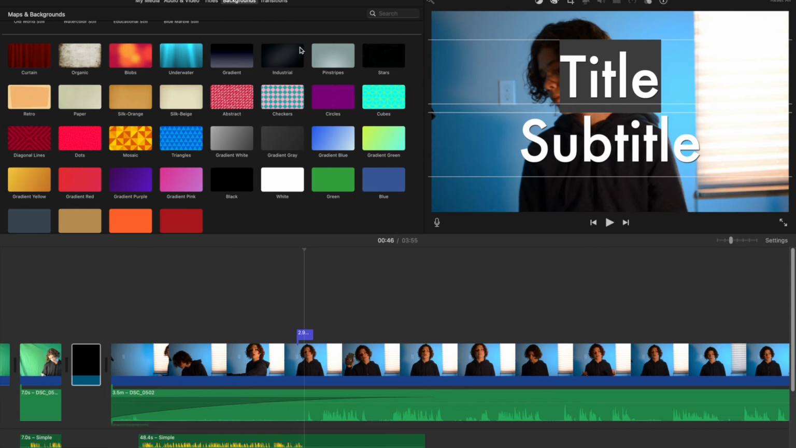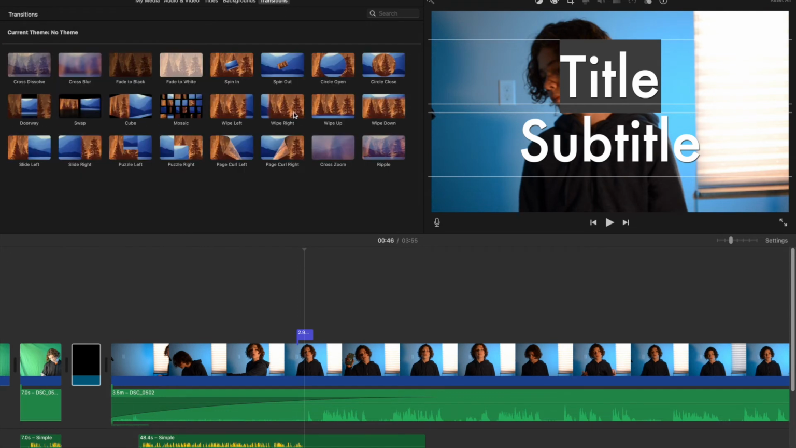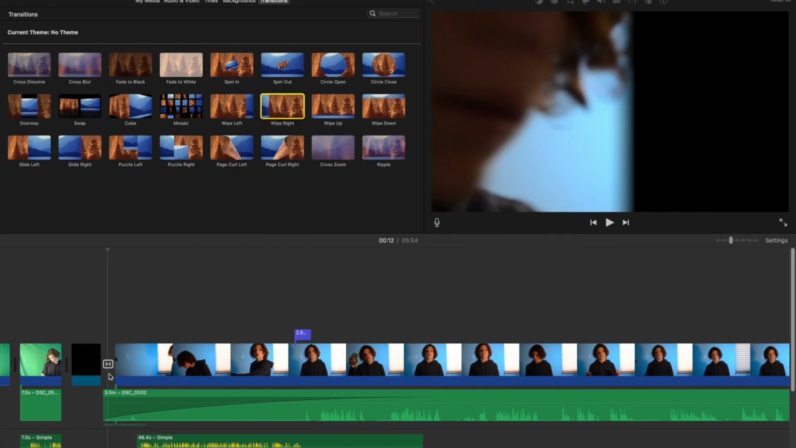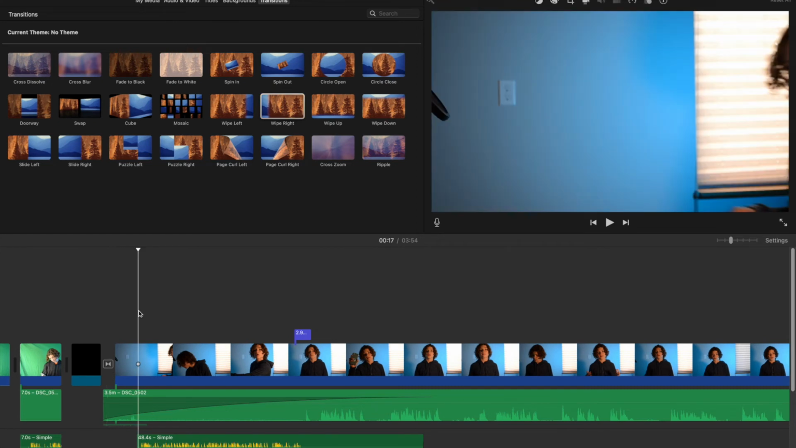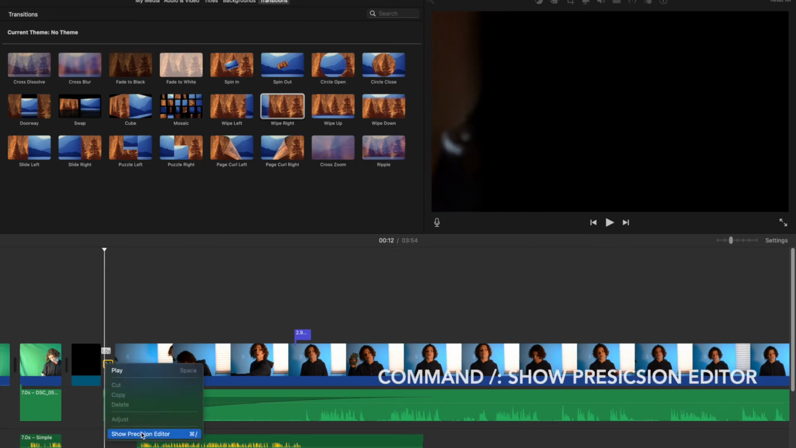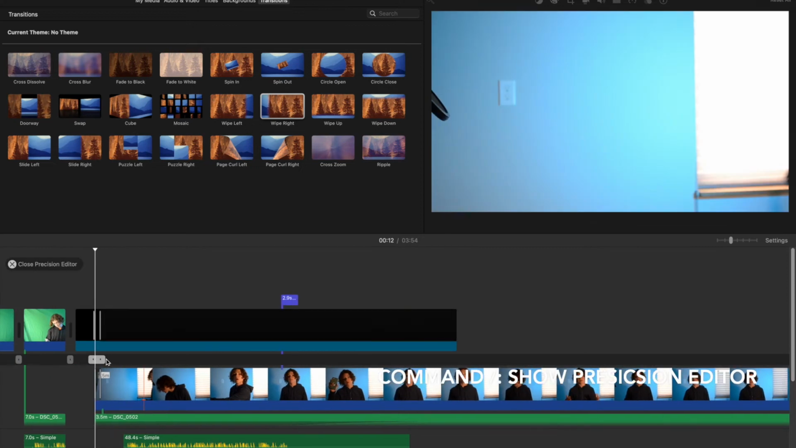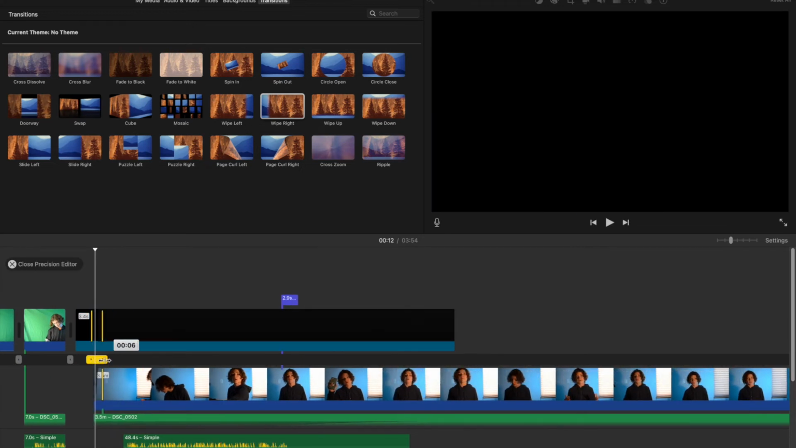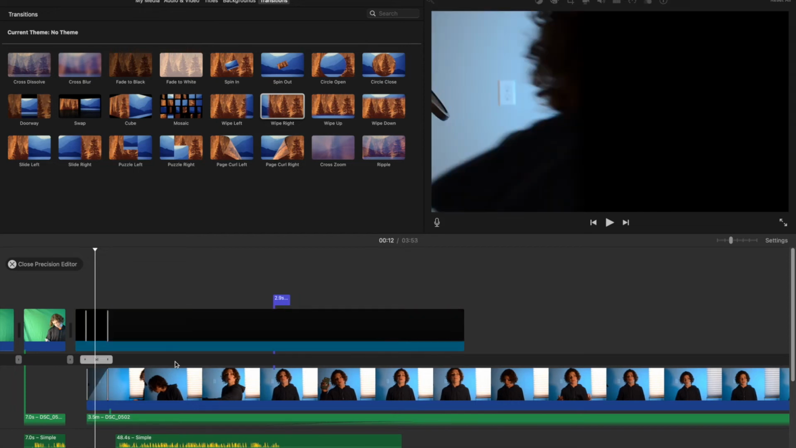If you want a transition, you just go over to the transition tab and then you drag and drop it in between the 2 clips you want the transition to be. If you wanted to make the transitions longer or shorter, you click on the transition and then you right click. You have to get it yellow. And then you right click and you push show precision editor. And then you can drag it in or out depending on what you want. Let's say we want it to be really long, so we'll go out. And then you close precision editor when you're done.